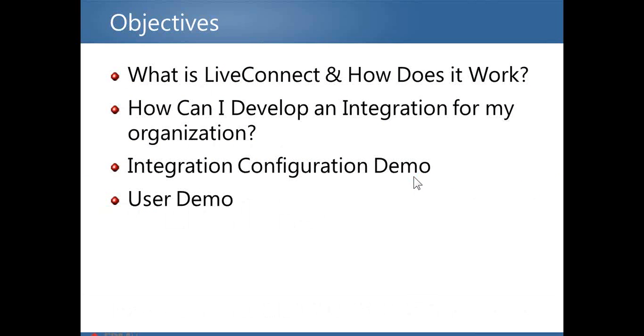Here are today's objectives. I will explain what is LiveConnect and how it works. I will also give you some information so you can use the LiveConnect feature for your organization's business systems. I will demonstrate how to configure the integration options, and then I'll also demonstrate how an end user would see the integration in action.